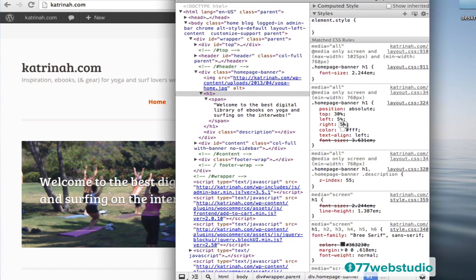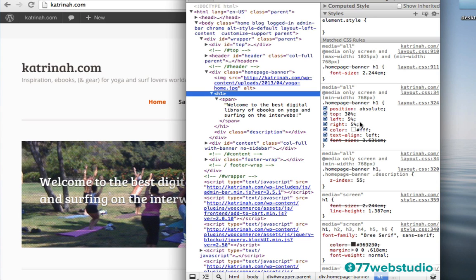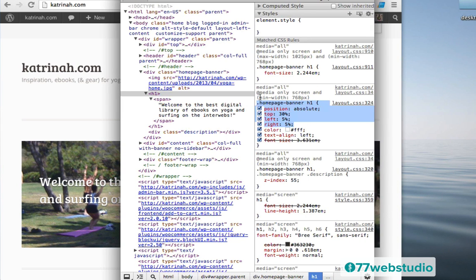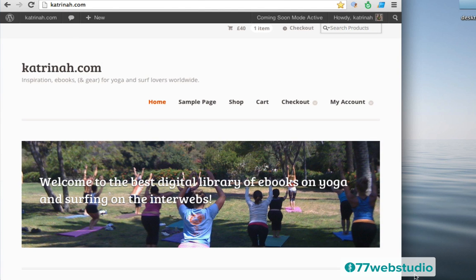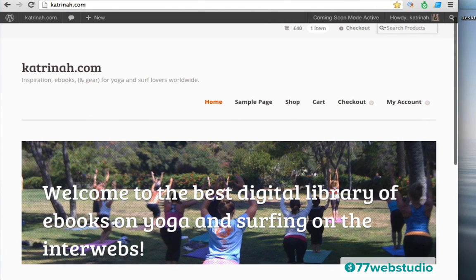So now what we need to do is grab this code. I'm just going to copy this here in the CSS area. I'm going to move it over so you can see it. So I'm copying this area, just highlighting it and copying it. And then back on the website, I can move this over now.